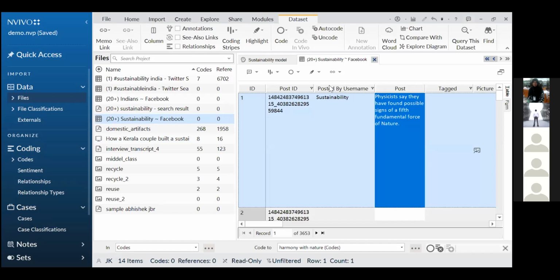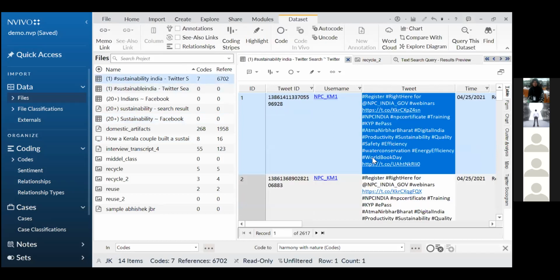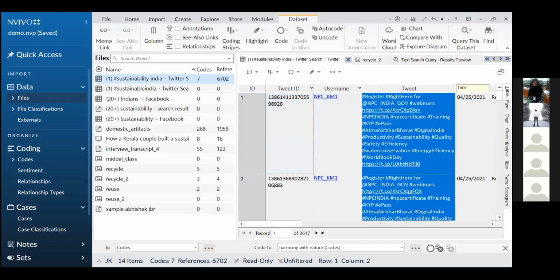Also, the people who had imported in a similar way from Twitter will be able to see this view from Twitter. If you have uploaded the file from Twitter, it gives you two options. It gives you an option of data set. So you can import the file in the form of a data set. Those who went on Twitter have to download it as a data set. If you download it as a data set, you will get these columns: ID, tweet ID, username, tweet time, etc.